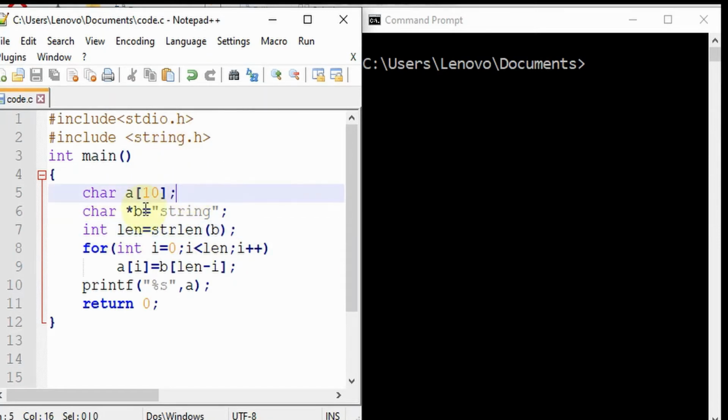So we are taking a character empty array, and we have also taken a pointer to a string, and we have given the string as well, named string, and then we have used our string length function that will return the length of the string, and we have done it like this.